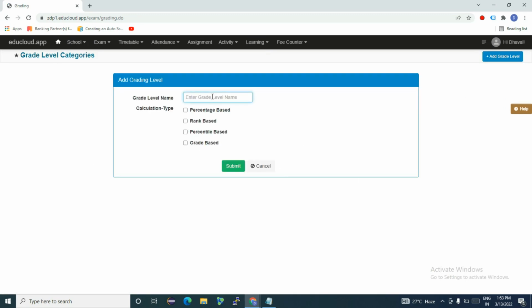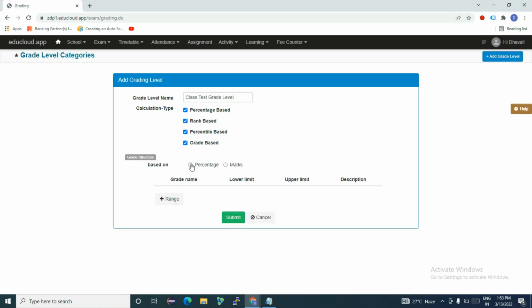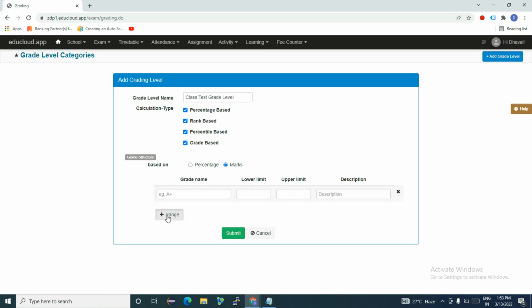So let's say this is a class test grade level. And this should be based on percentage, rank, percentile, and grade base. This is very important. The percentage based grade boundary or mark based grade boundary means the following: whatever the grade boundary, the range you're going to create here.